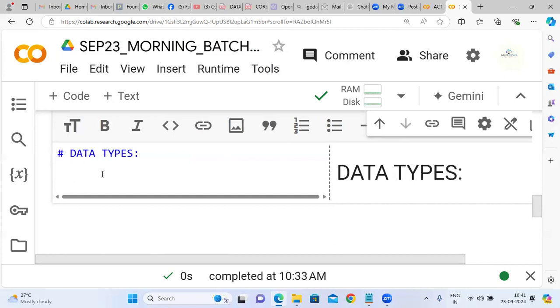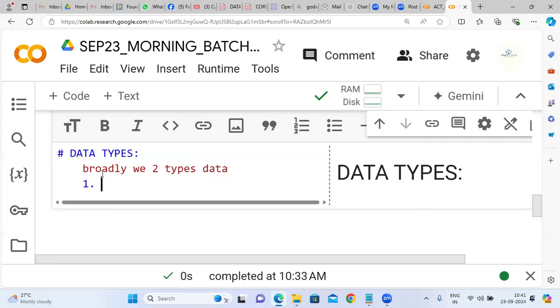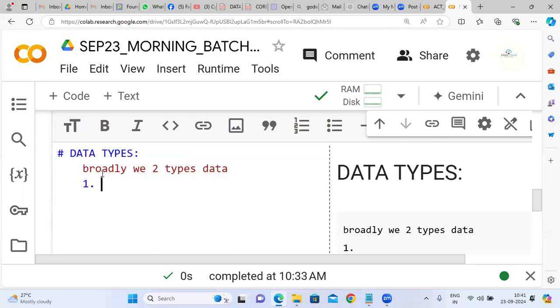Till then nobody knows. Clear? Now broadly we have two types of data. One is, tell me, you are already aware, right? Broadly I am talking about float, integer, string, all this digital data.